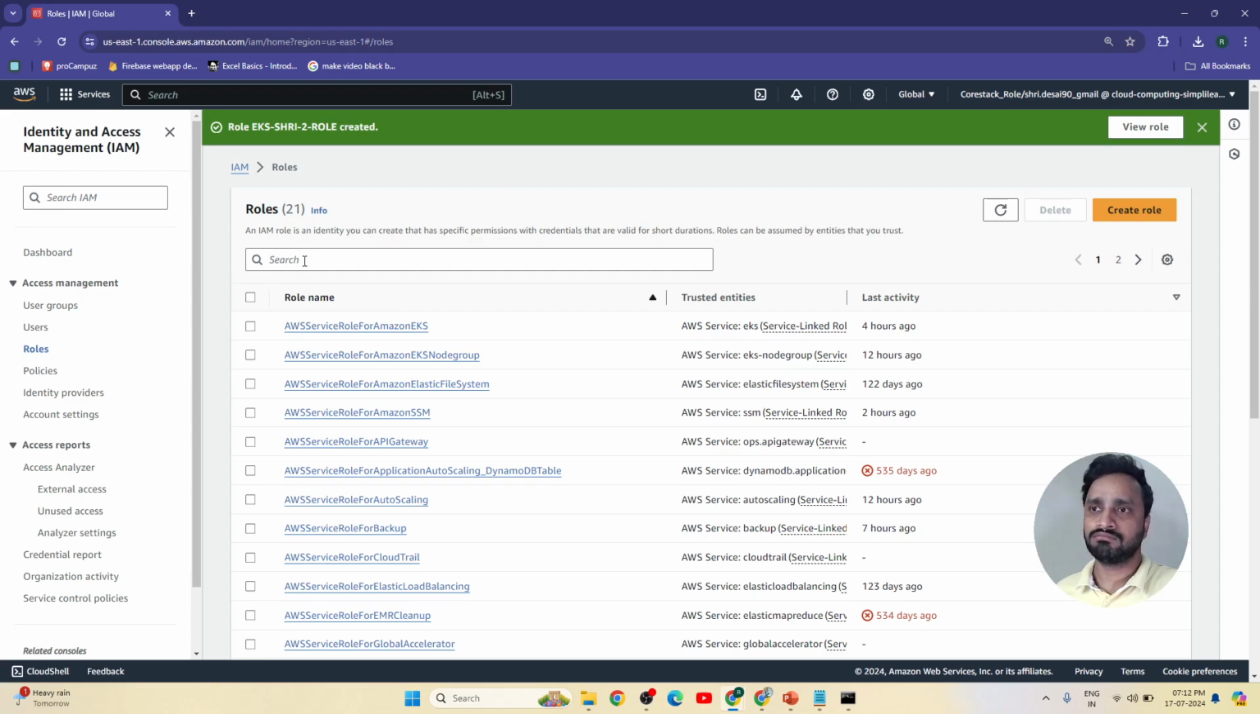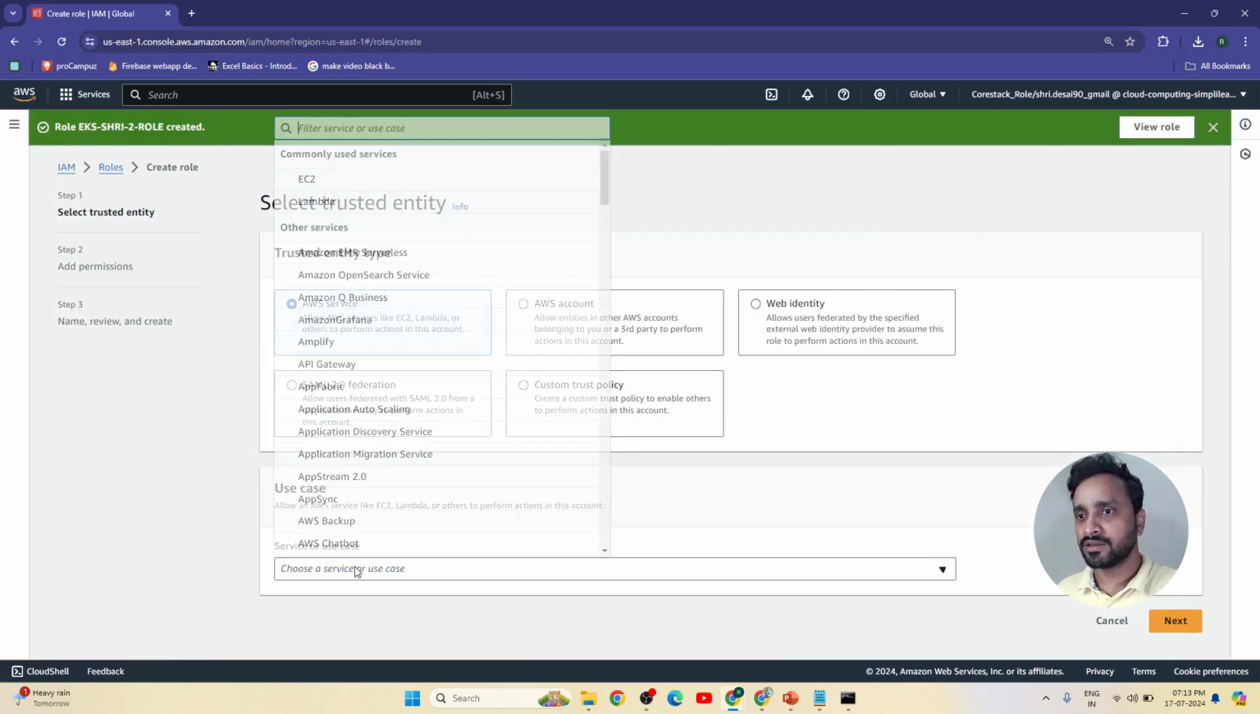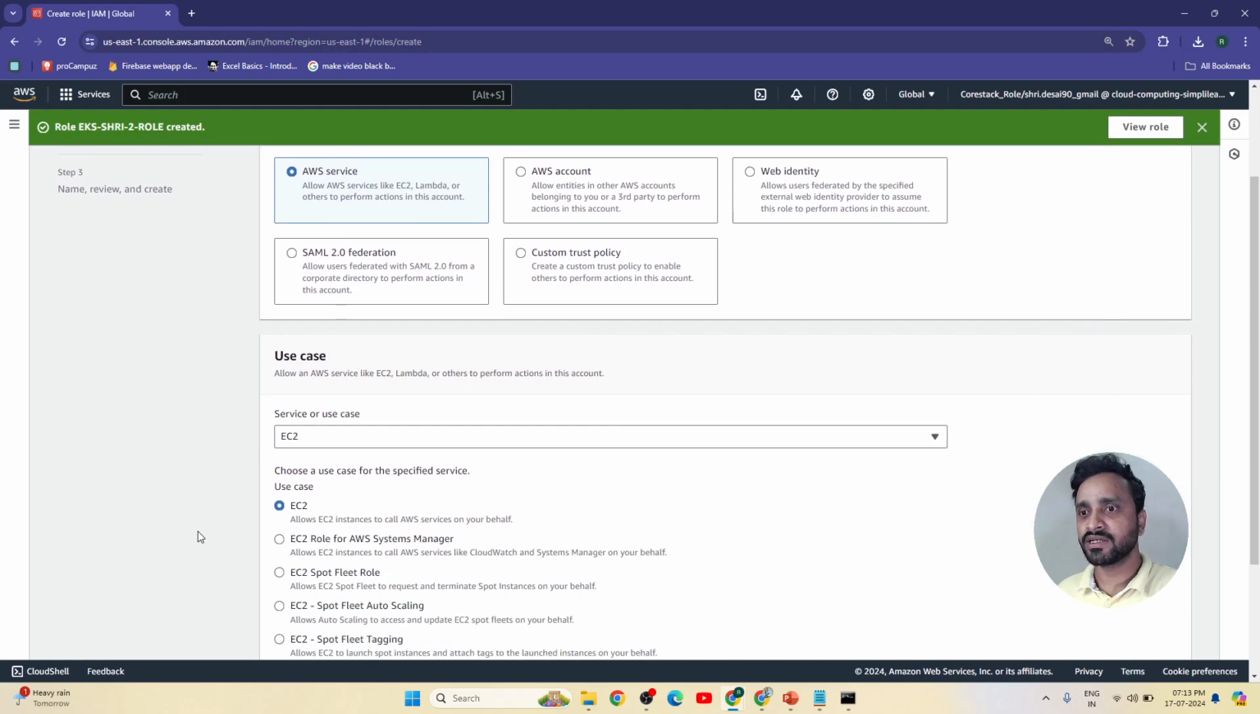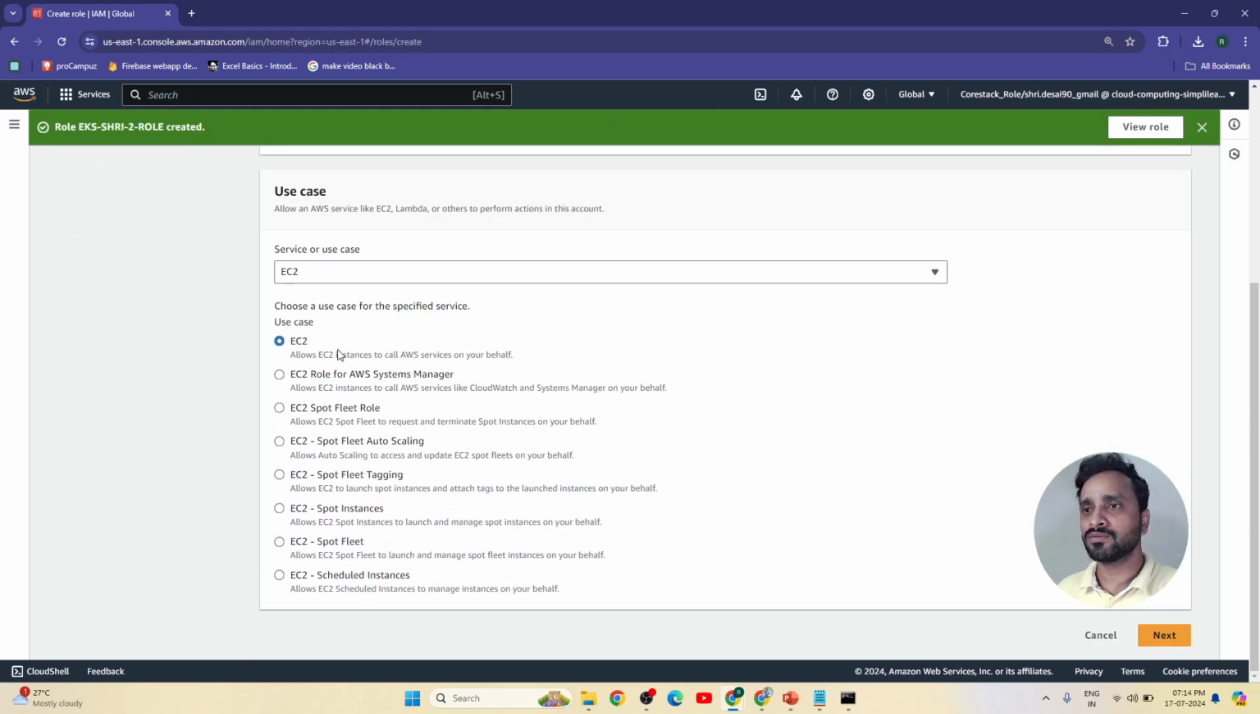We can select another role also, but now I'm going to create another IAM role for the worker nodes and attach policies related to the cluster to that role also. This new role is related to creating instances. That's why I'm selecting EC2 here. Allow EC2 instances to call AWS services on your behalf. These two are worker nodes, so I'm going to create two EC2 instances, which will be created automatically by selecting this one.